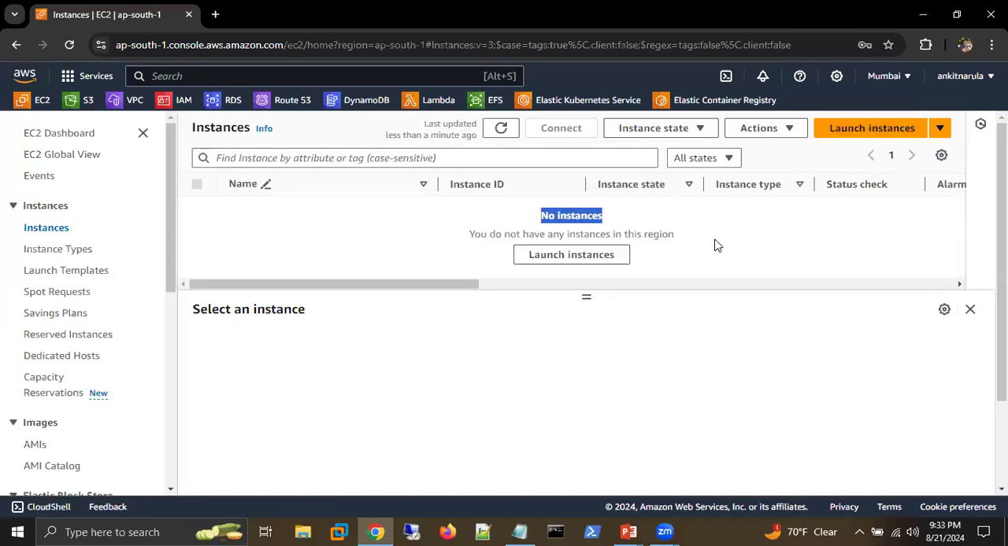You can see here, I'm not able to see any instance. I'm using the Mumbai region. In the previous session, we created two, and after that I deleted those EC2 machines, so I'm not able to see those.